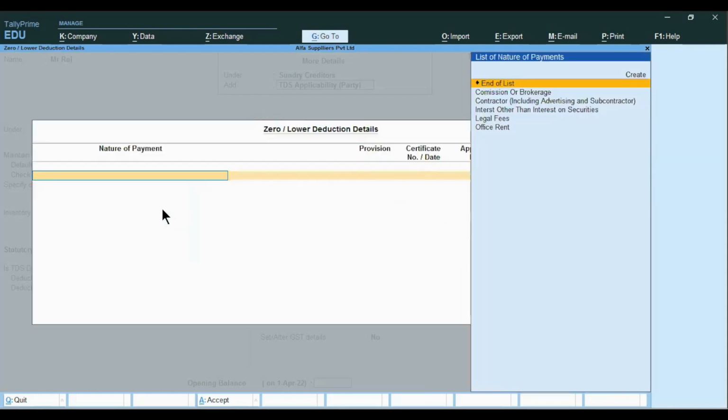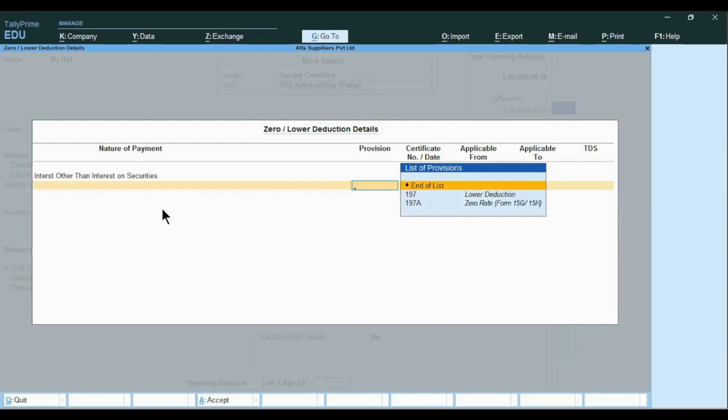Select the nature of the TDS payment, interest other than interest on securities, and under which provision we are applying. So it is 197 for lower deduction or 197A for zero rate. So the creditor is applying for 197A zero rate by submitting Form 15G to us. Certificate number: check this 15G form, and the certificate number on this is available. So whatever the number is there, enter the details.